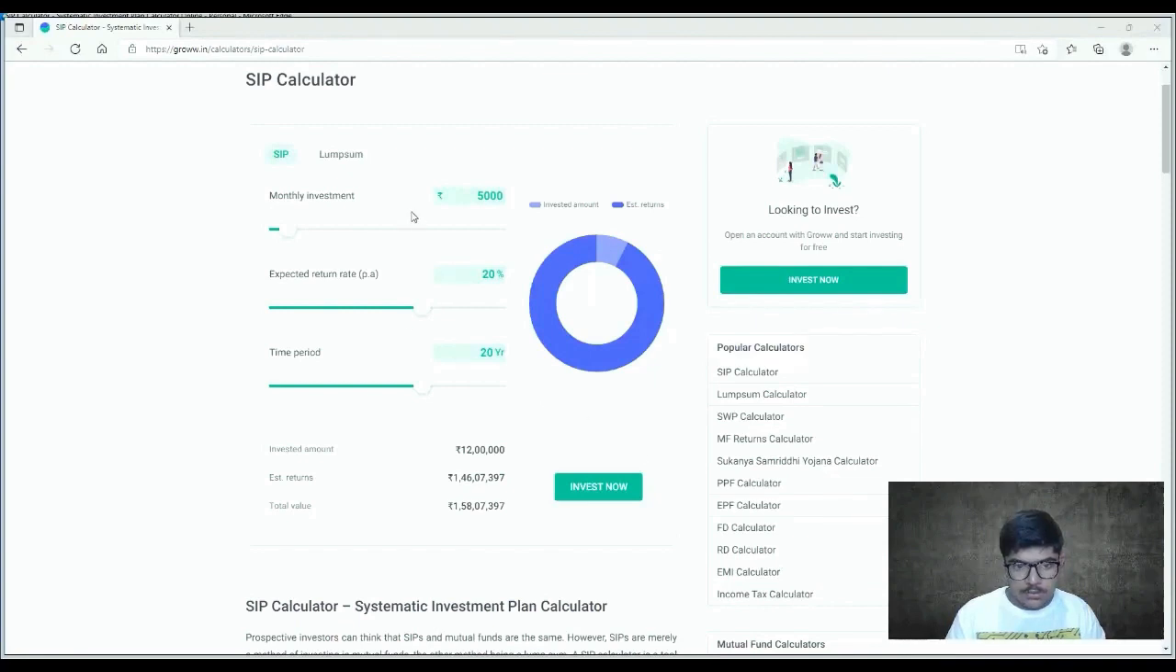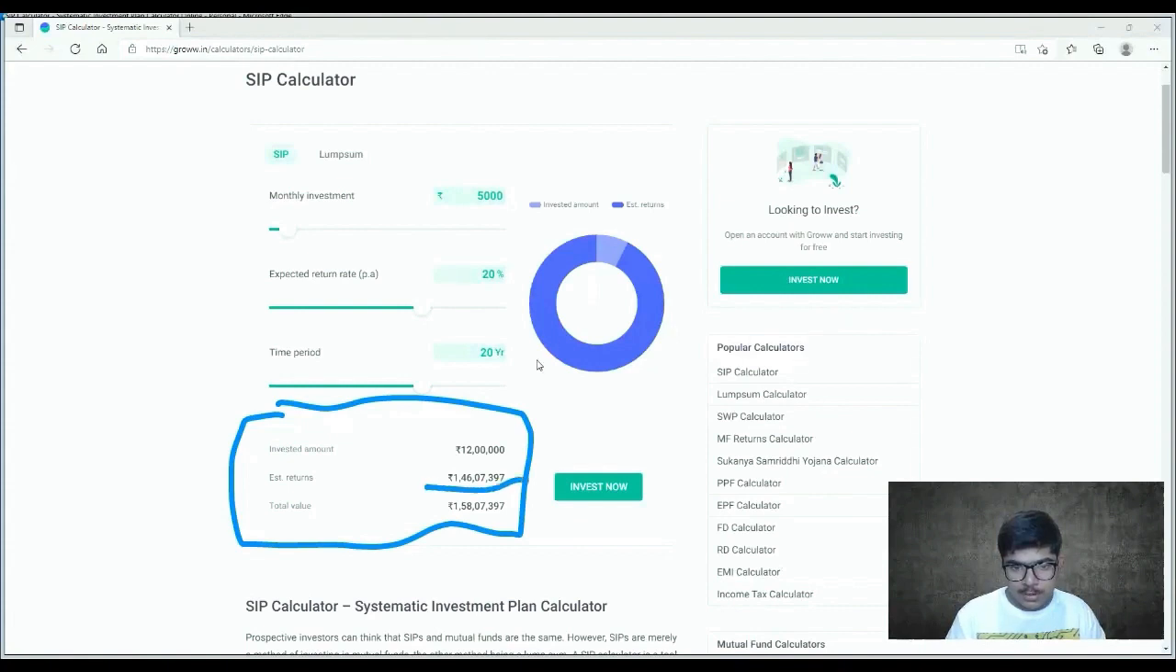So first I will start with the SIP calculator. As you can see on my screen, the total value, the total money which you would be getting after 20 years is 1.58 crores. And the total monthly investment is just 5,000 rupees. The expected return rate is 20% and the time period for investment is 20 years.